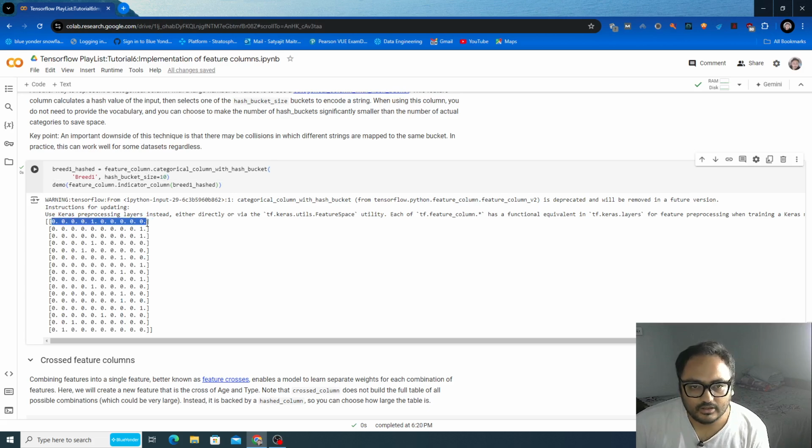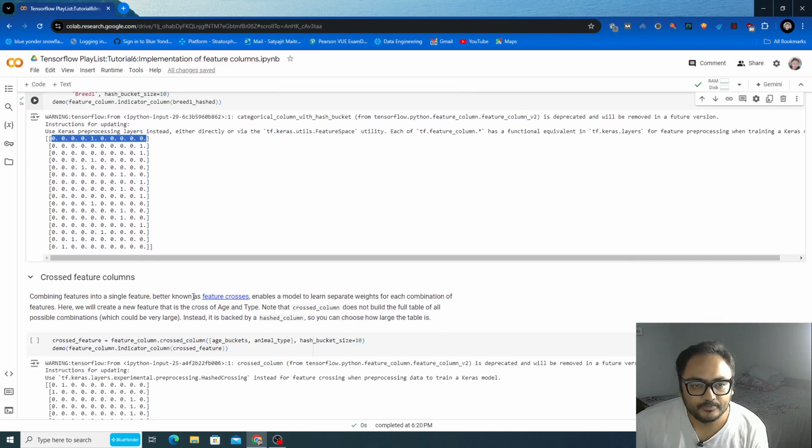I mentioned the hash bucket size, whatever the number of rows, or here the batch size is, right? So 60 cross 10 times of that here. Now next is crossed feature columns.